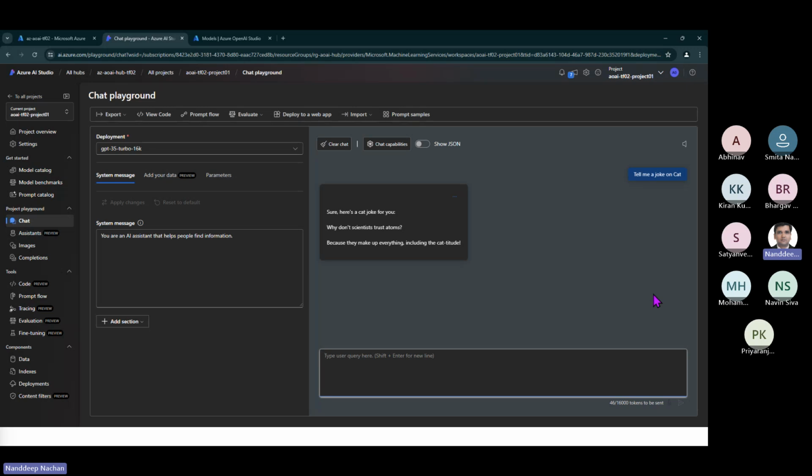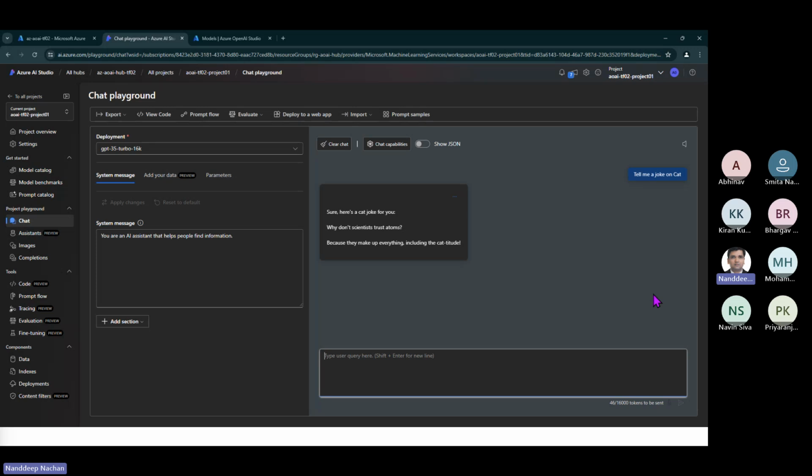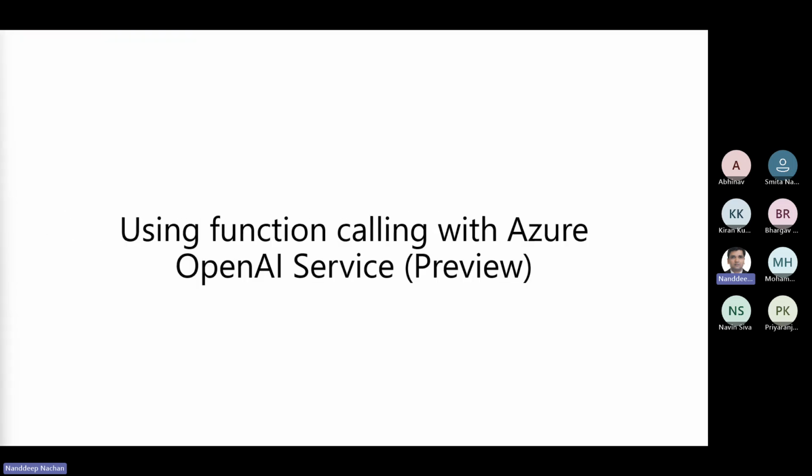But now let's move a bit further and see, for example, if you want to create your own copilots, how you can use concepts like function calling and semantic kernel, and then you will be able to build enterprise-ready applications. Okay, so with that, let's go for function calling.